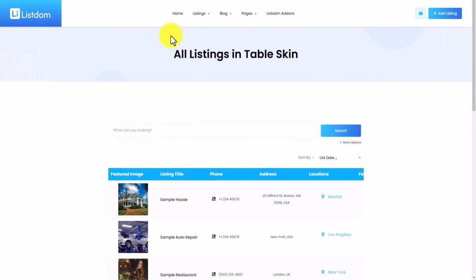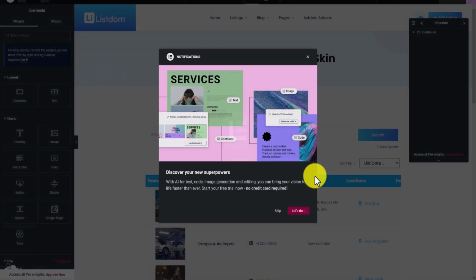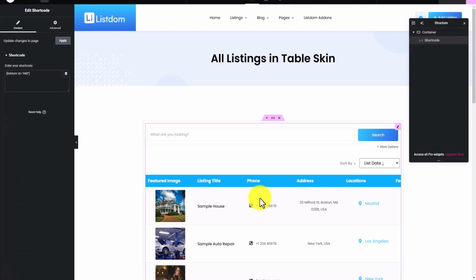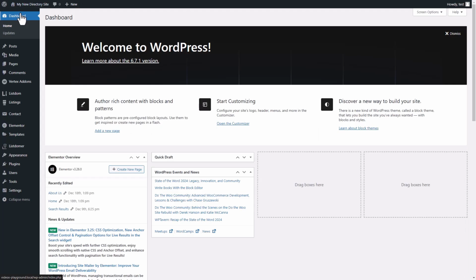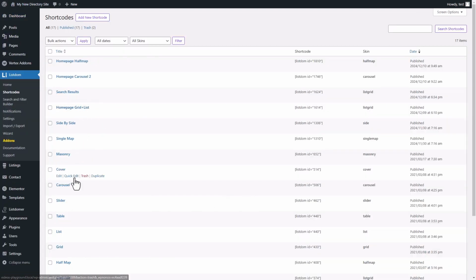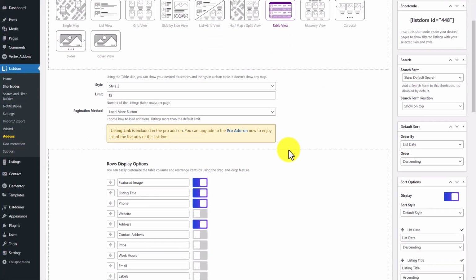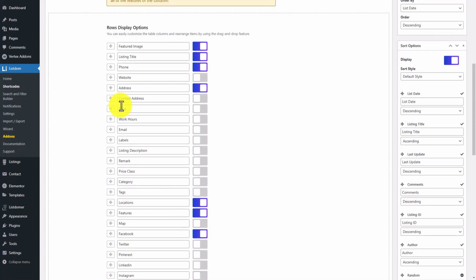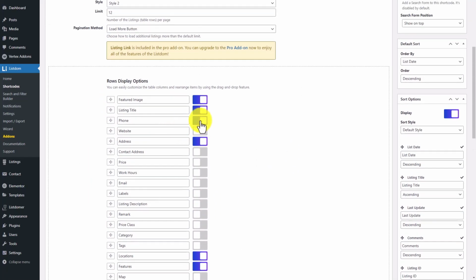This section uses a shortcode to render the listings. By editing the shortcode, any changes will be reflected on the front end. You can manage these shortcodes in the back end. The Listdom powerful shortcode builder gives you the ability to organize the different elements of the listing to be displayed on the table. You can easily position them in the order you prefer. Also, you can make them active or inactive. Additionally, you can rename their titles in a way you like.